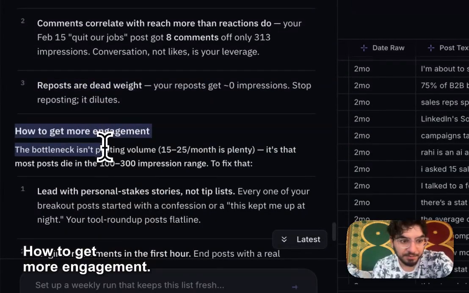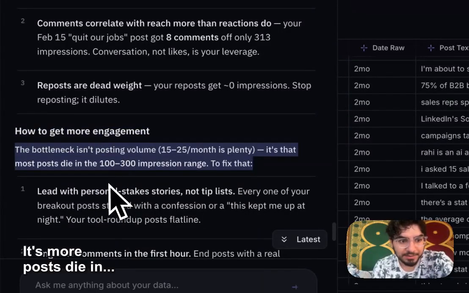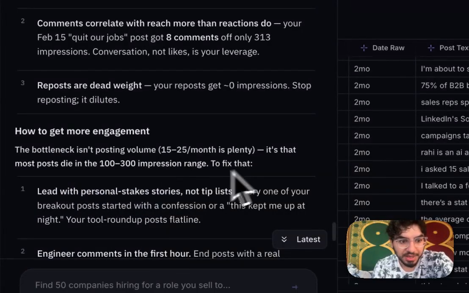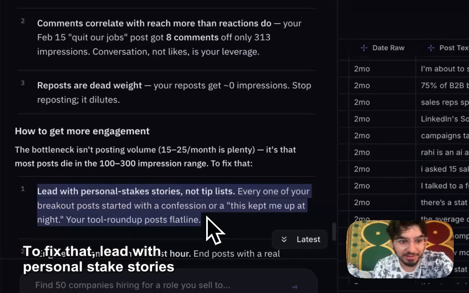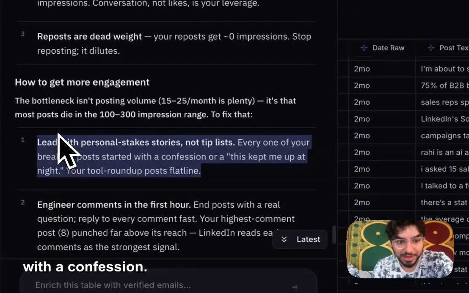How to get more engagement? The bottleneck is not posting volume. It's that most posts die in the 100 to 300 impression range. To fix that, lead with personal stake stories, not tip lists. Every one of your breakout posts started with a confession.